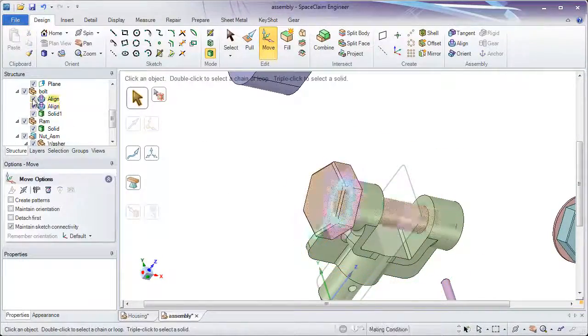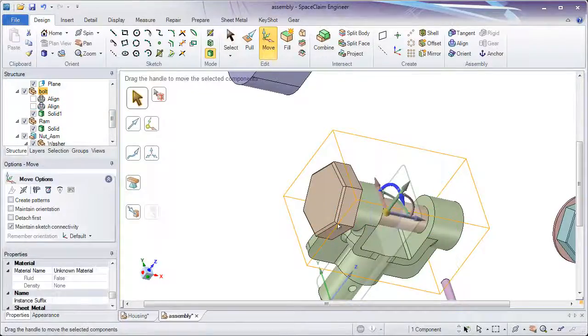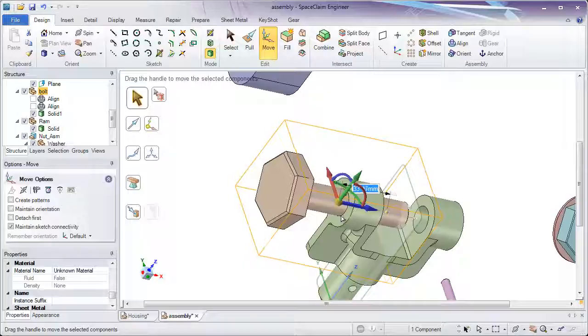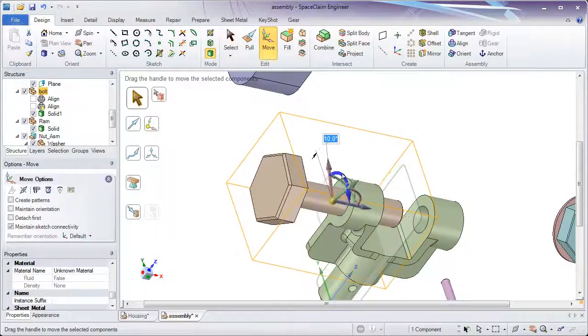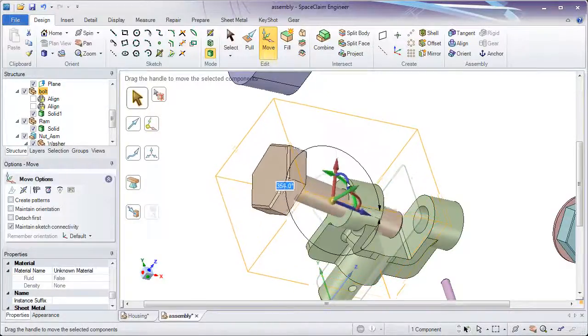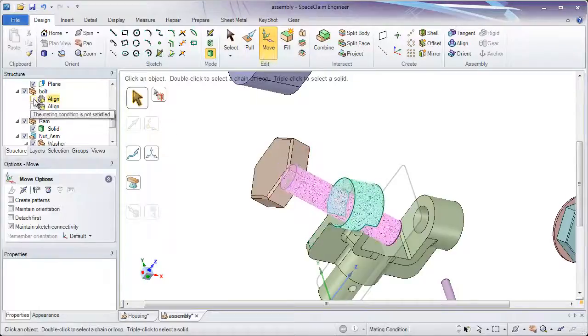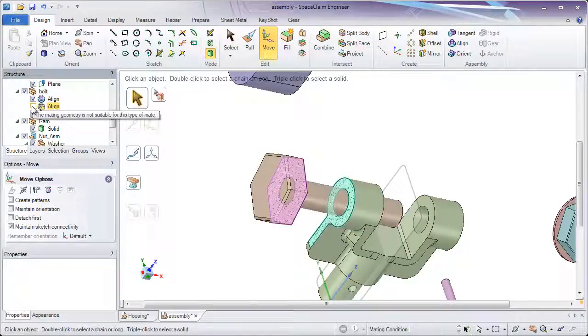You'll also notice that if you temporarily toggle these off, you can then move that bolt in more directions. You can move it to any other new position or area. However, if you turn these back on, they'll start to snap back into place.